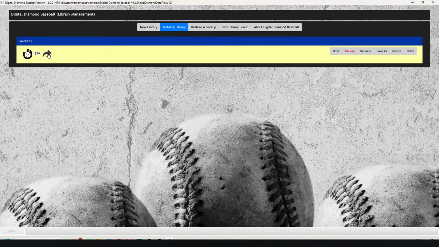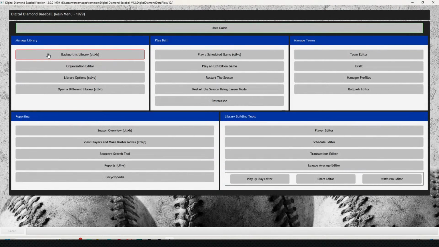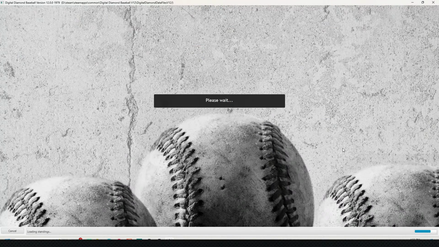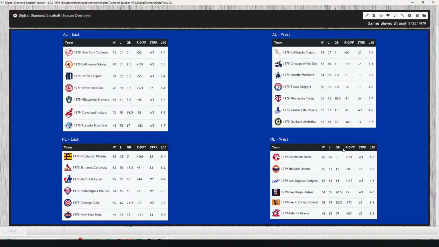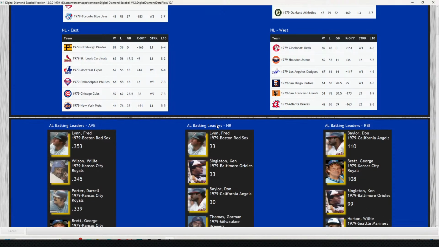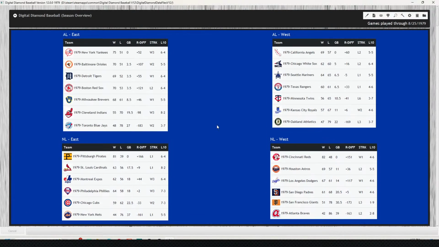So let me click on this because I've already brought this in. As you can see, if I go to my season overview, everything's here. Again, the only thing I had to do was drag my players over into the new folder. So all the logos and everything are here, and things are looking pretty snazzy.